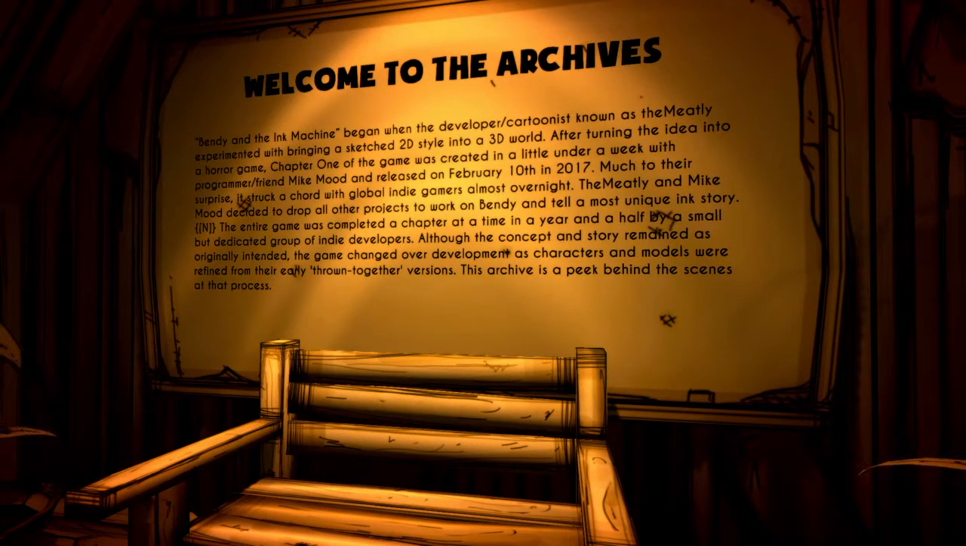Bendy and the Ink Machine began when the developer and cartoonist known as Demet Lee experimented with bringing a sketch 2D style into a 3D world. After turning the idea into a horror game, Chapter 1 was created a little under a week with programming friend Mike Mood and released on February 10th, 2017. Hey, that's almost my birthday. Much to their surprise, it struck a course with a global indie game almost overnight.